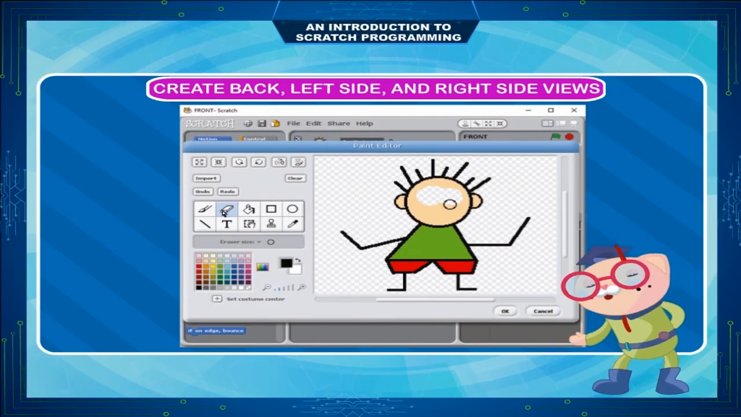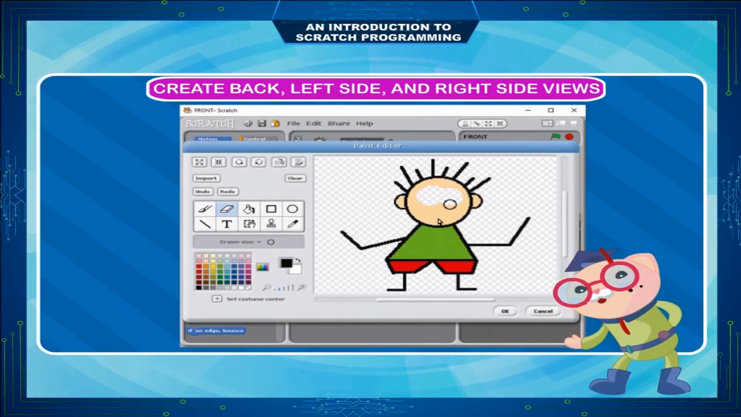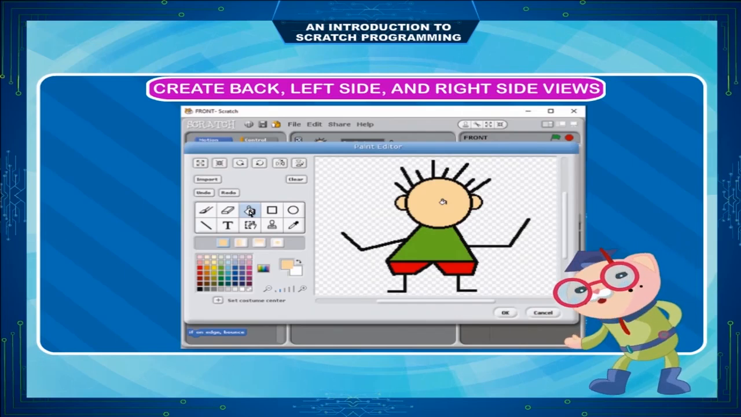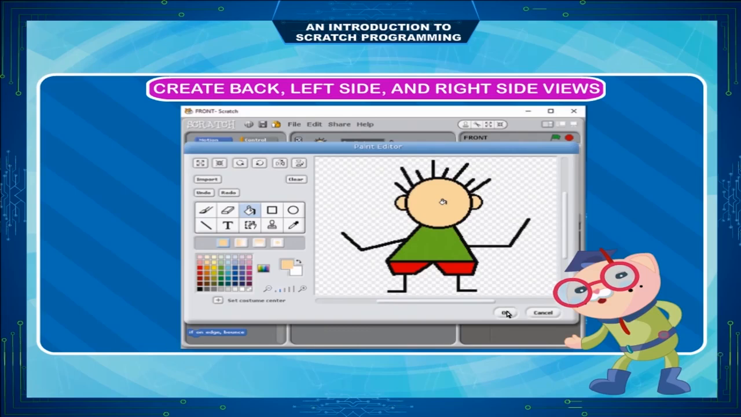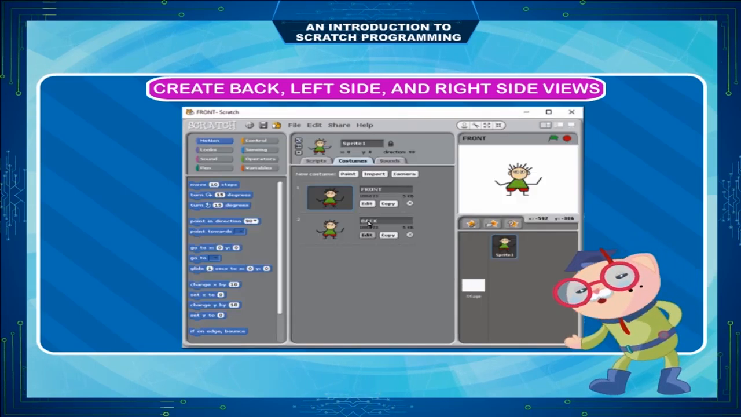Use Erase tool to erase eyes and mouth. Use Eyedropper tool to copy the face color. Then use Fill tool to paste the color in the empty area. Click OK to save. Rename this costume as Back.